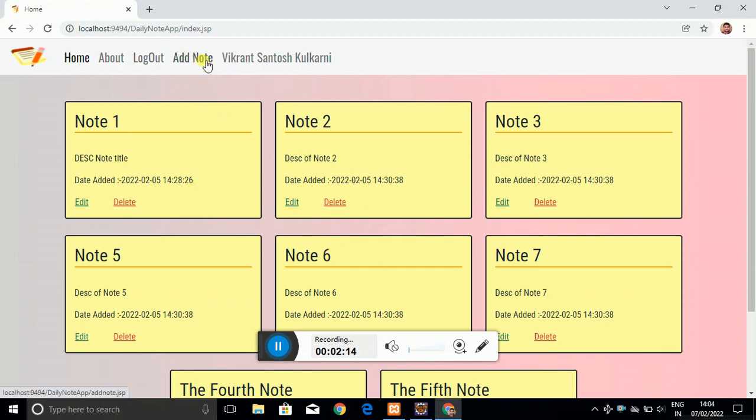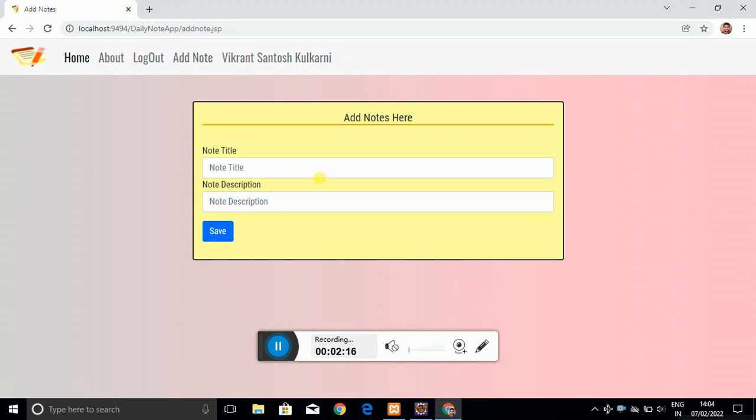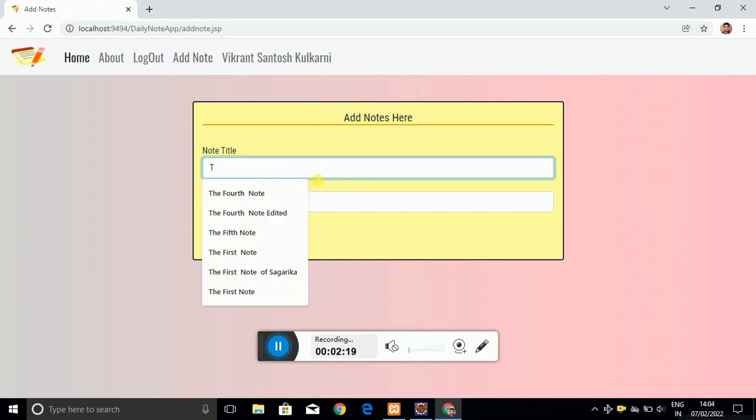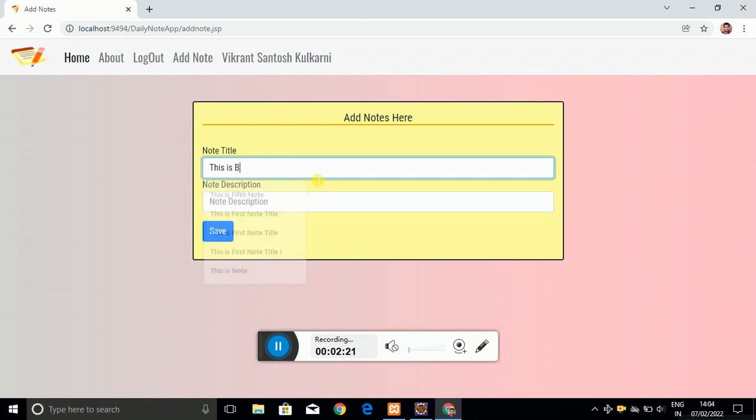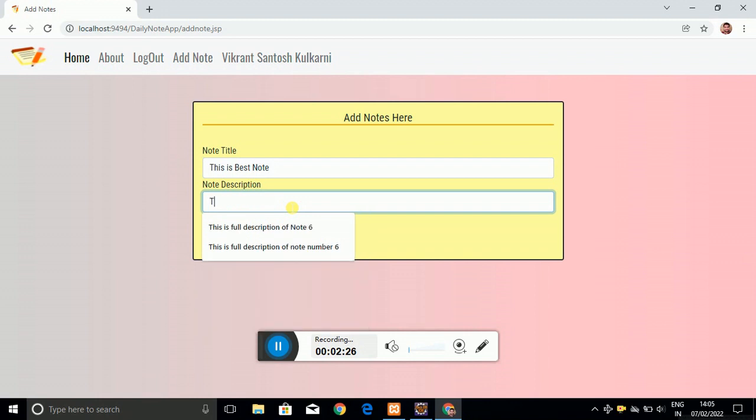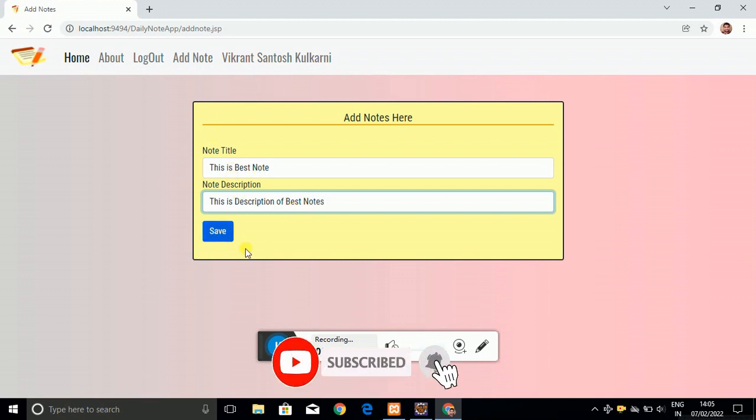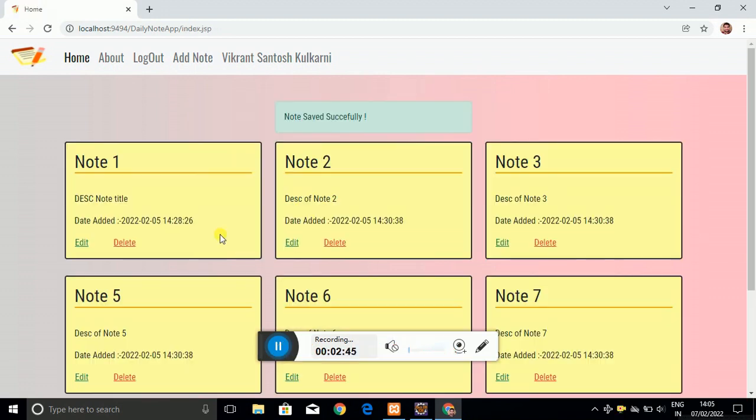To add a note, you have to click on the add note button here, and write something like a note title. Suppose I write "this is best note", and this is the description of the best note that I am going to write here. As soon as I click on the save button, our data is inserted into the database, and it says that note saved successfully.